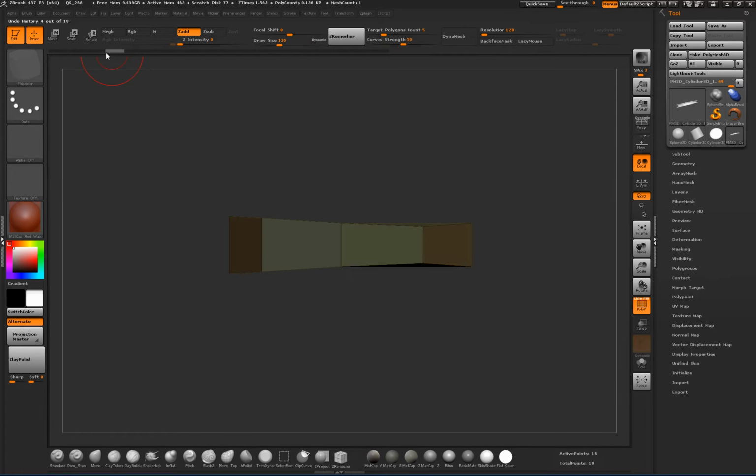Okay, so let me take this down. There. I'm just doing some undos because I don't really want that stuff. But anyways, that's kind of Zmodeler in a nutshell, right?